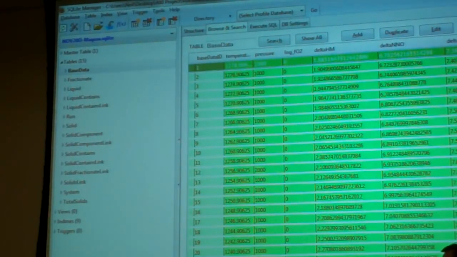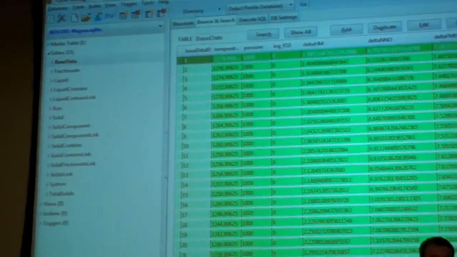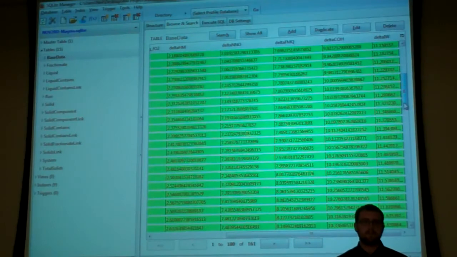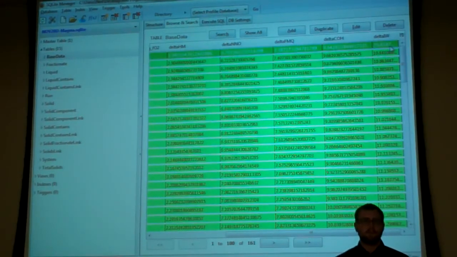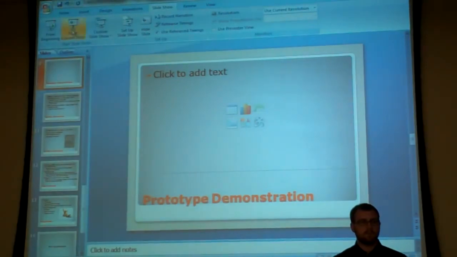This is a view of the SQLite. As you can see, it is a tremendous amount of data, hundreds of thousands of data points, and it goes on and on and on. If you can imagine this in an Excel sheet, and being able to simplify it down into one database, through our ability to search through this database in a more orderly fashion, we can provide a much faster approach to getting the data that she needs. And that concludes our prototype demonstration.